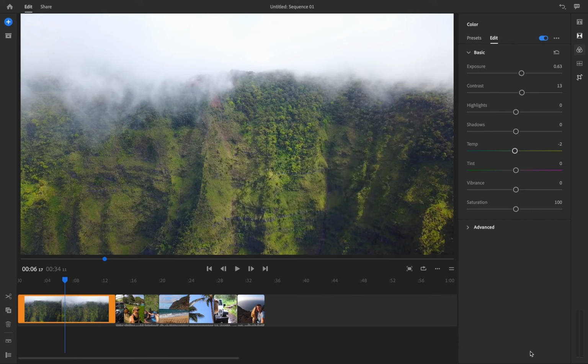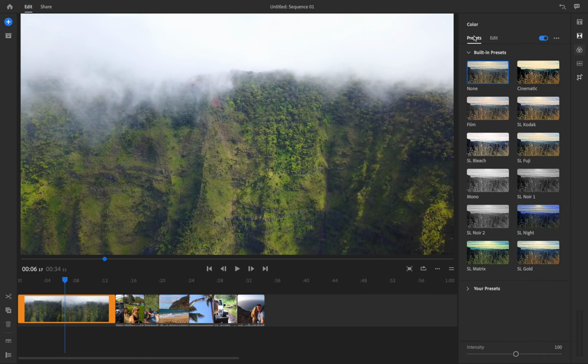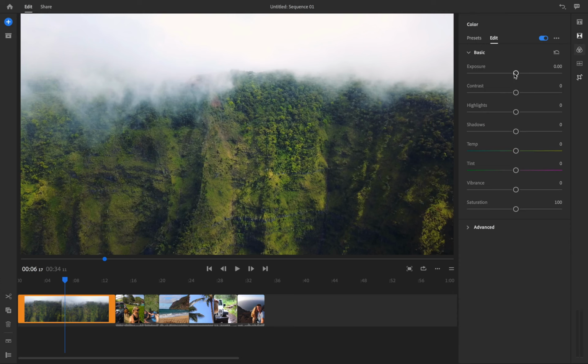But if you do want to use their presets, you can go back over here to presets, and then they have a couple cool ones. They have a film one, they have a Kodak, they have Fuji, they have some cool looking colors. I definitely like the Fuji one. So I'm gonna leave that on here, but you can go back in and make any of these other adjustments.